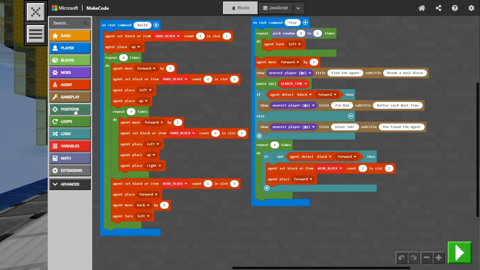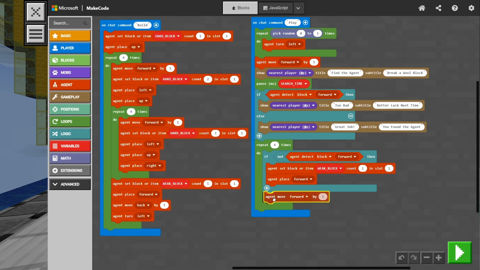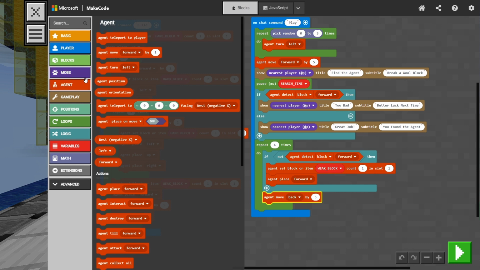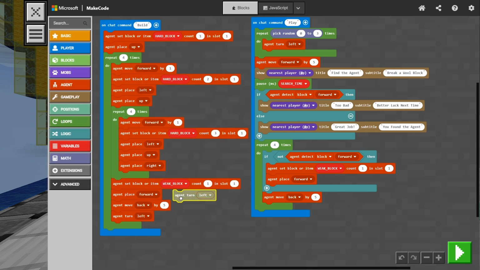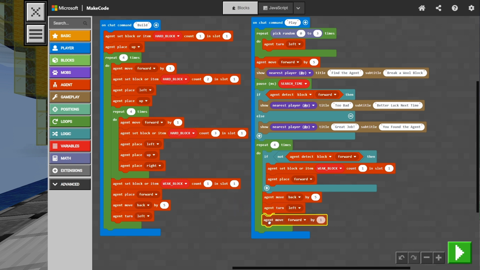After checking for a missing block and making the repairs as needed, the agent can return to the center by moving back 5 spaces, turning to face a different direction, and moving forward to the end of the next arm. Let's add an agent move block, set it to back, and give it a value of 5. We will then add an agent turn block and set it to left. And finally, add one more agent move block and have it move the agent forward 5 spaces to check the next arm.